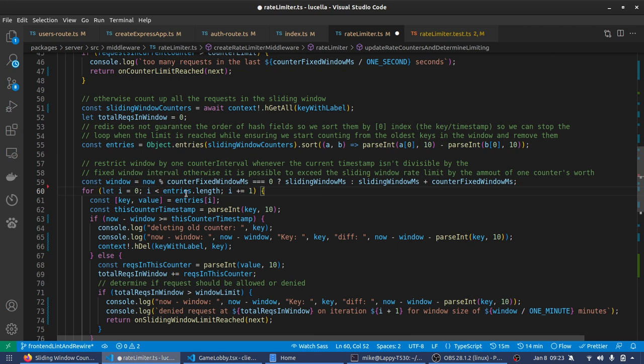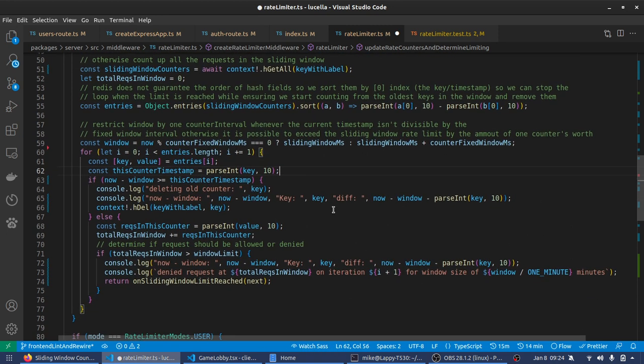So first we have a for loop. We're going to loop through all of the counters, so the length of how many counters we got back. Each time we go through the loop, we're going to extract the key, which is the timestamp, and the value, which is the number of requests. We're going to parse this timestamp as an integer, because the key is always a string in Redis, and we want it to be a number so we can do subtraction and addition. So we parseInt with base 10, and we'll get it as a number.